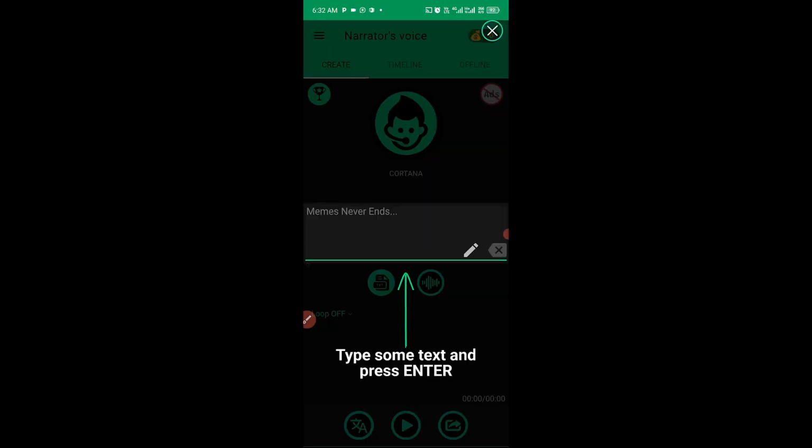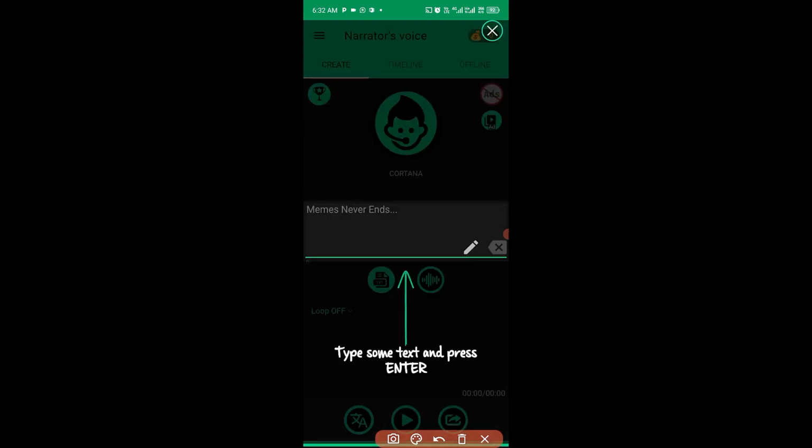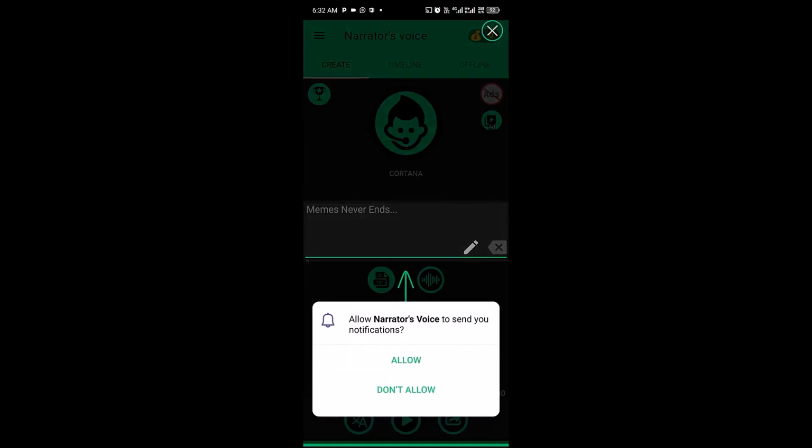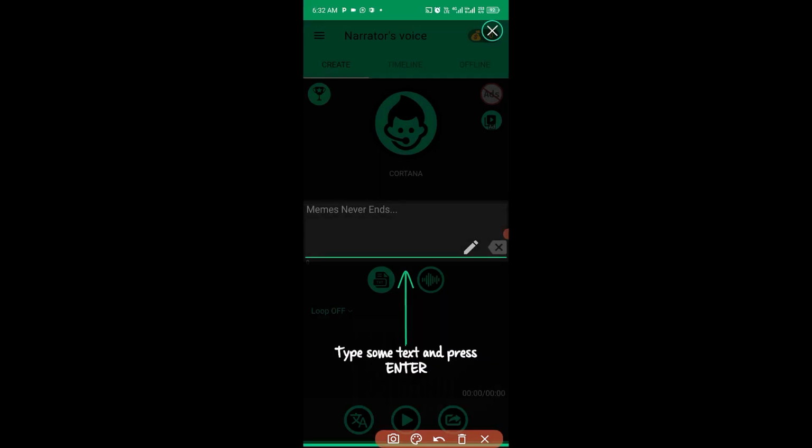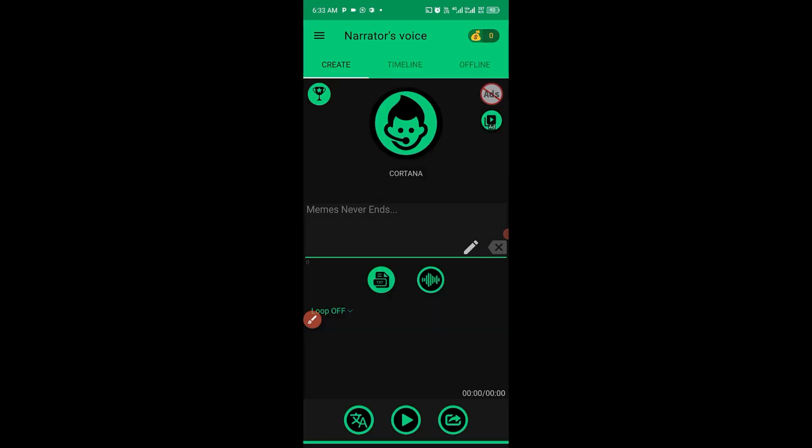So right here, you're going to be given a simple way by which you can use this narrator voice. So just right here, click on allow. So the next thing I'm going to do is to just click on this cross sign right here too. So this is the full interface of the app. So let's see how to convert text to audio using this particular AI app.